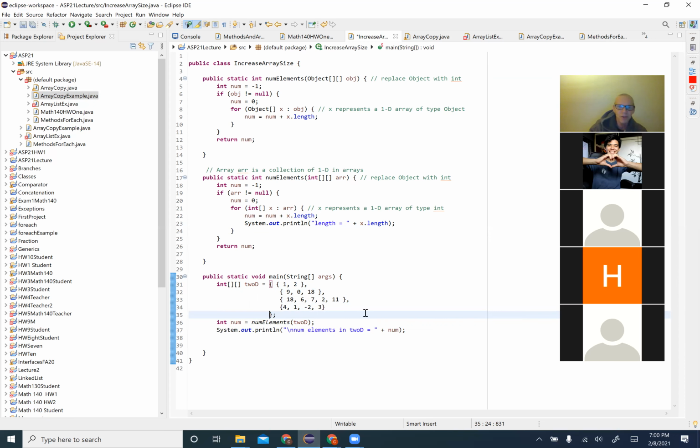So it's 2, right? This first one has 2 elements, and then 3, and then this one's 5, is this right? And then this one's 4. We're going to add them all up, and it should be 14. There are 14 integers stored in this two-dimensional array, and we're going to use the length property, right? Because every row, every one-dimensional array, has a length property.